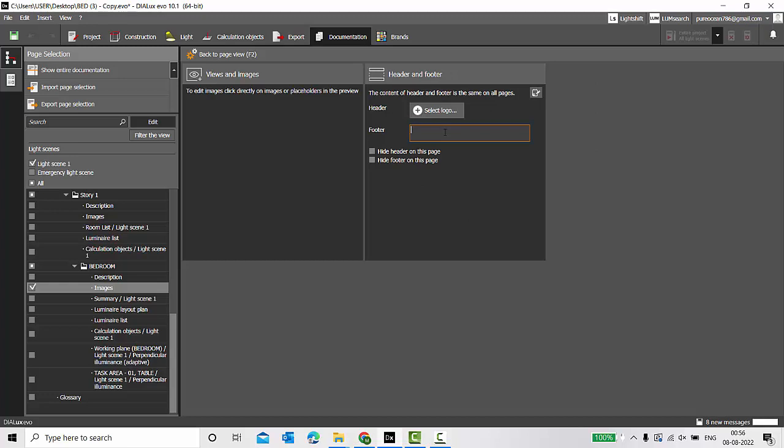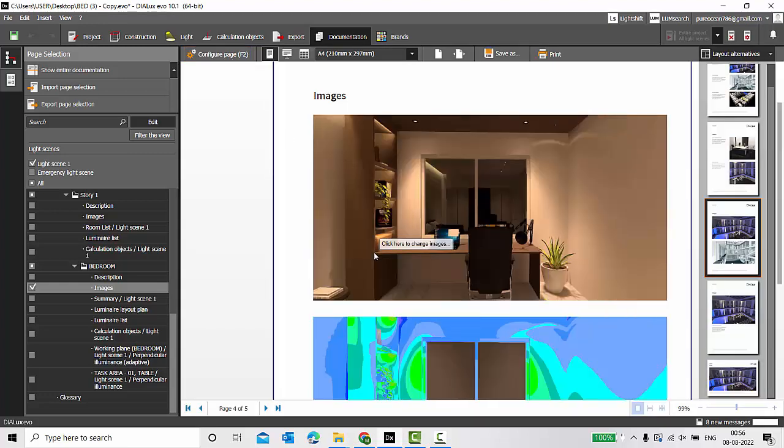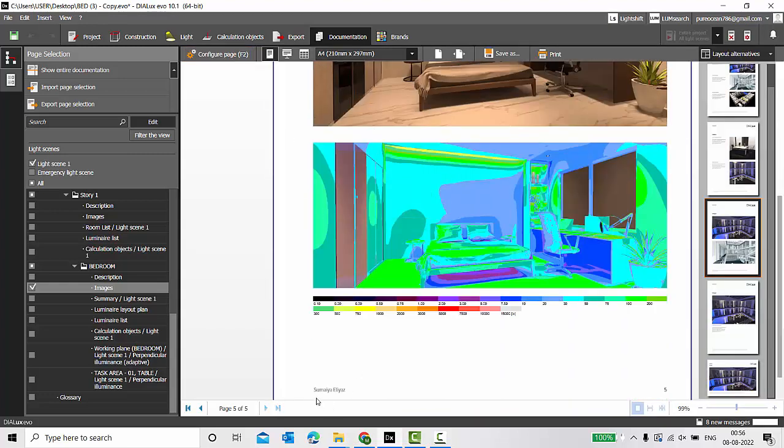For example, if I type here Sumaiya Eliyaz and make it use on all pages of the report, go back to the page view, and then you can see down here my name is written. Same way, maybe you can add your address, contact details, or who the designer is, any details as per your layout. Okay, now that is done. Images we have finished. Next is summary.